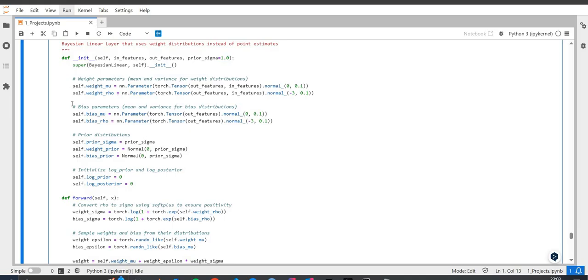Next up, we define the prior distributions over weights and biases. These are just standard normal distributions centered at 0. But we keep the standard deviation as a parameter, so it can be tuned, and it is called prior sigma here.